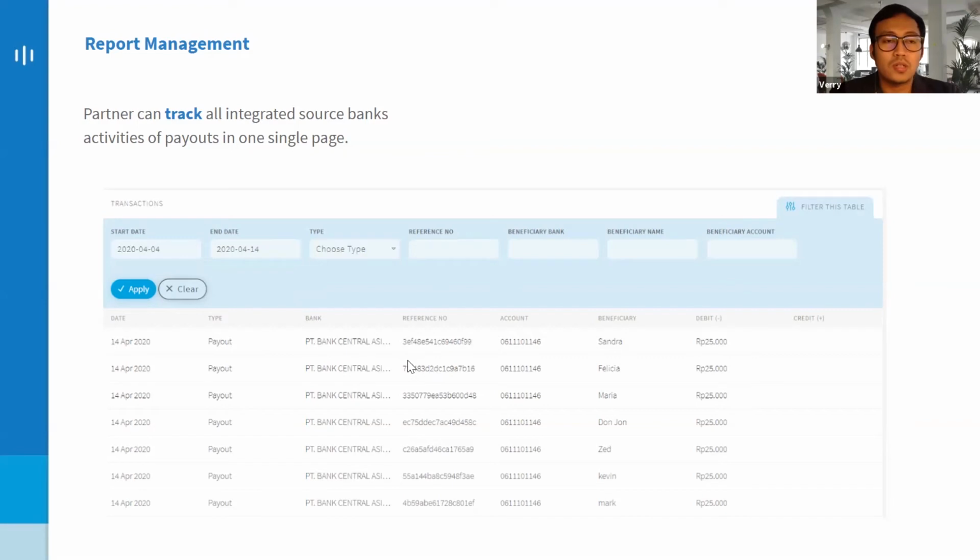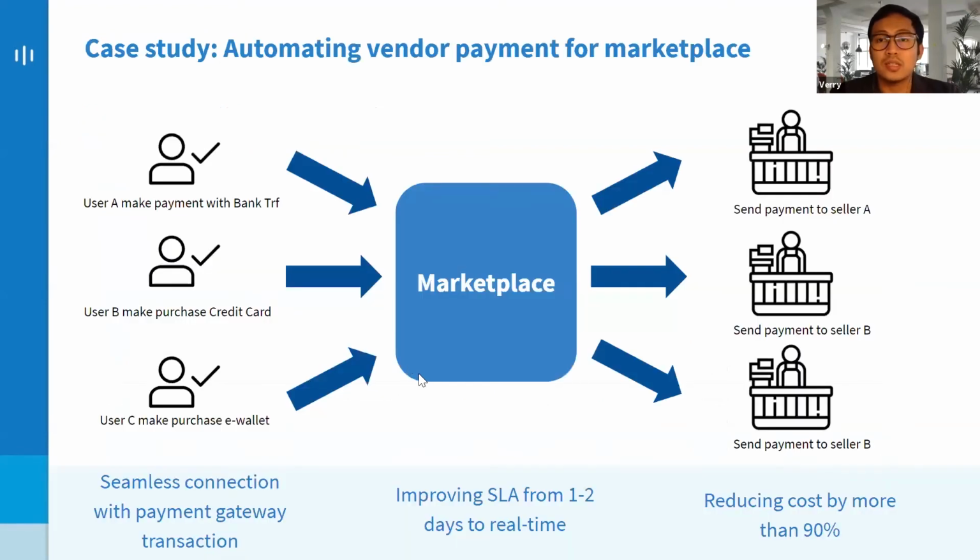So let's go to the next page, where some of our clients utilize Iris. For example, one of the very interesting use cases where our client use Iris is for marketplace, for example, an e-commerce platform, where they manage a lot of sellers in their platform, right?